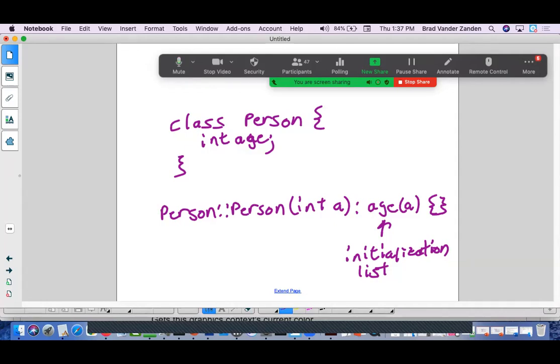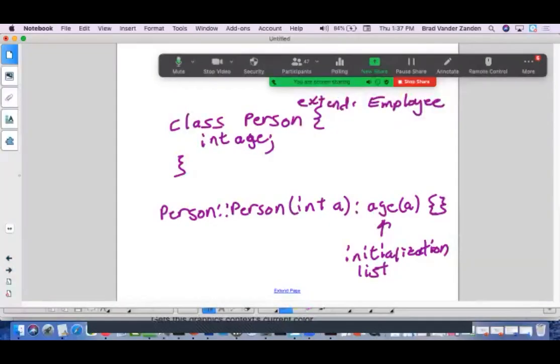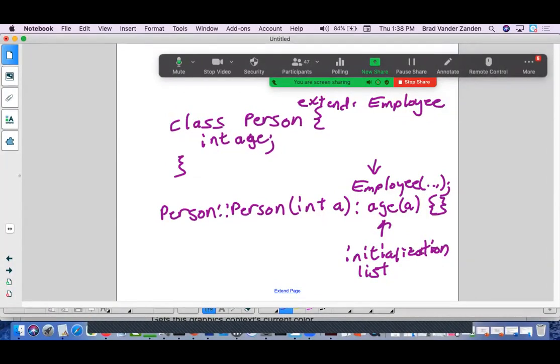So for example, let's say person extends employee. I know it'd normally be the other way around, but you would put the call to the superclass constructor here in the initialization list. And you can see that unlike Java, you give the name of the base class. In Java, you would have used super to call the constructor. In C++, you give the name of the base class.